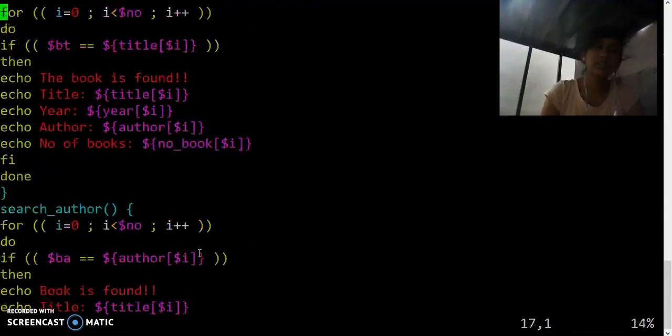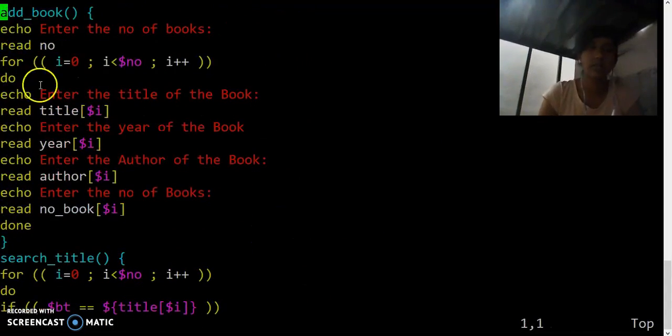This is a bit of a lengthy program. It has a lot of functions. So the first function is to add a book in the library management. So now I print, enter the number of books. So the total number of books that the person needs to add gets printed, that is gotten from the user.